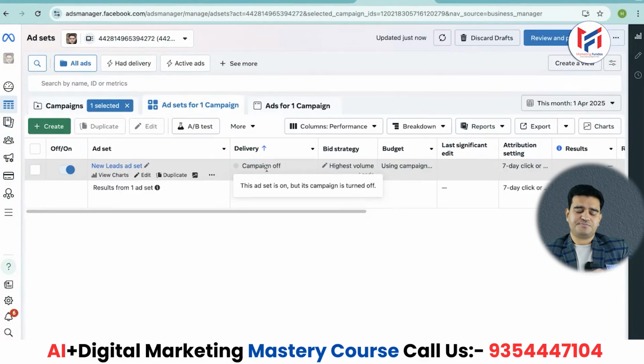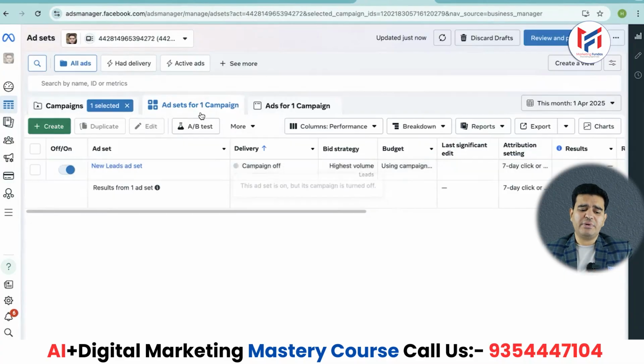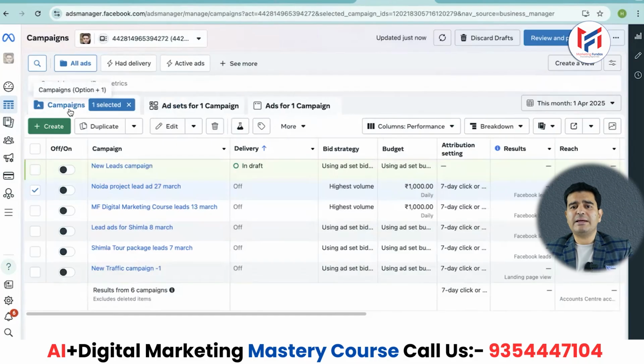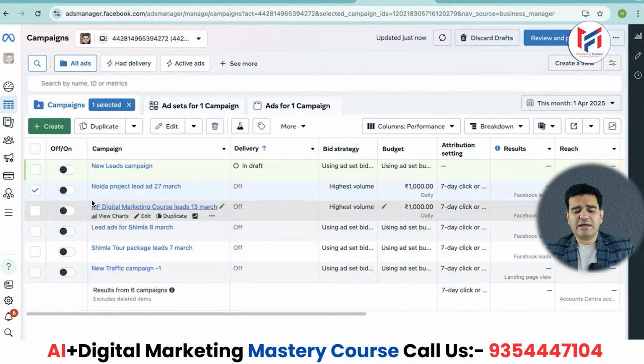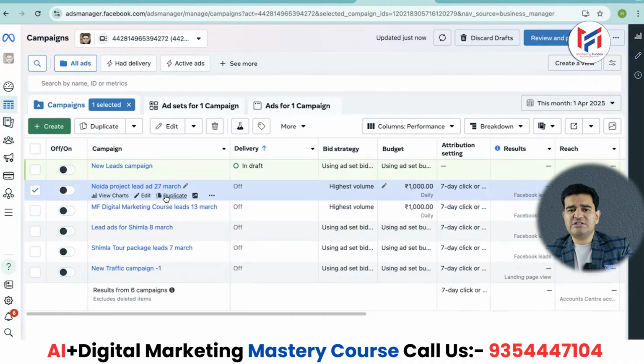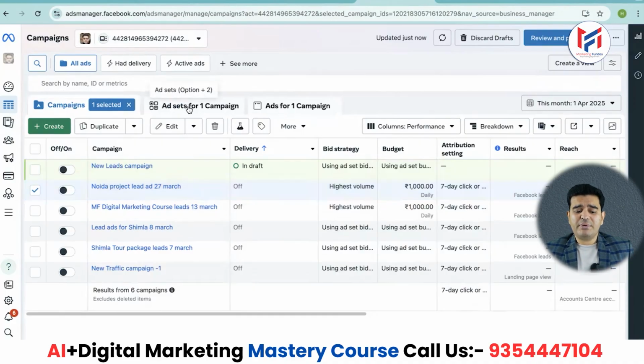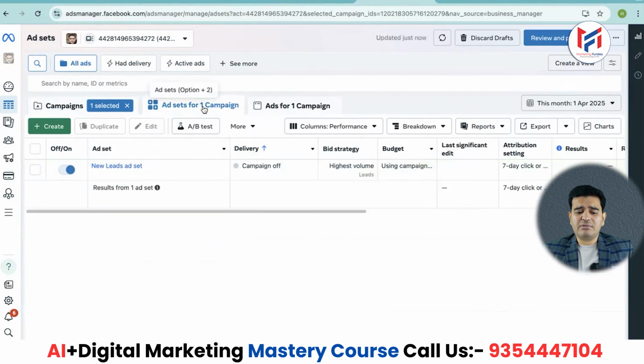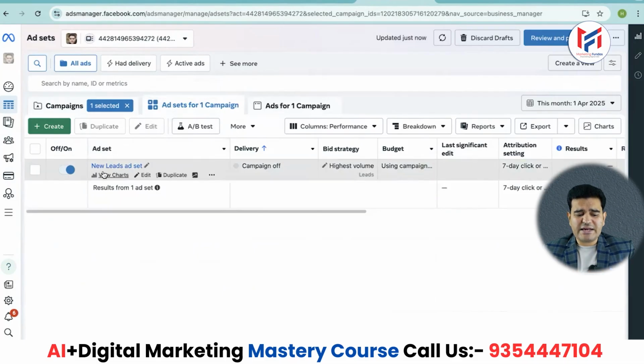Now when I create a campaign, I create a campaign because I need leads related to digital marketing services. So here I created a digital marketing services lead generation campaign. Now in that campaign, I have set the budget. Let's say I will spend 2000 rupees per day on the ad. But when we come to the ad set here and click on it, you will see an ad set that I have created for lead generation.